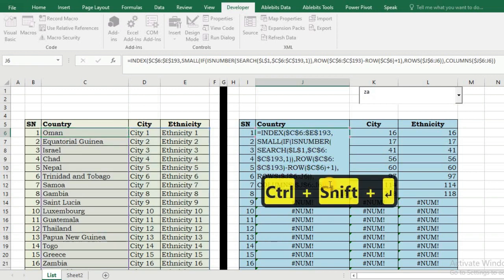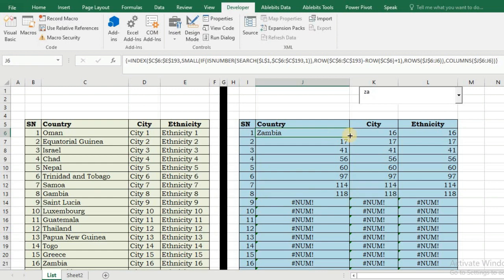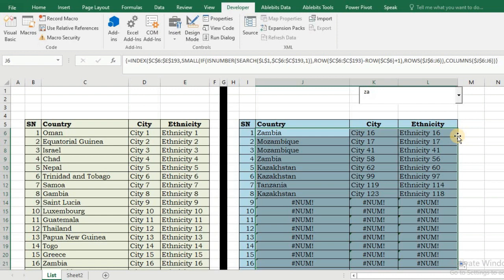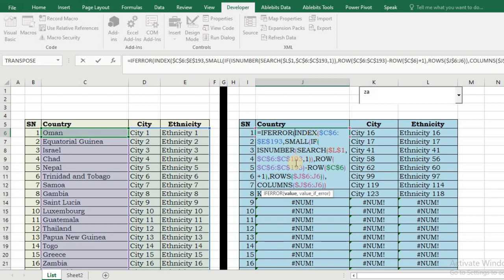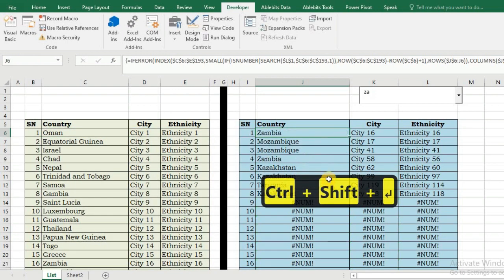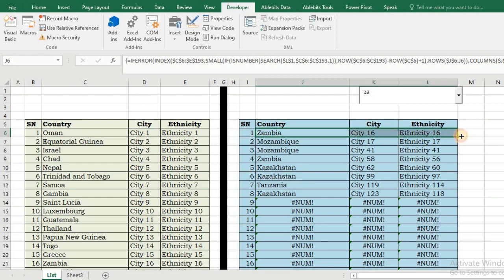Control Shift Enter. See, Zambia has been returned, and I will drag it to the right. The corresponding city and ethnicity is also being returned. I will drag it below. Now the only thing that I have to take care of is this number error, which I can do very easily using the IFERROR function. If there is no error, then return this value, and if it is an error, return me an empty string, and I will press Control Shift Enter, to the right and to the bottom.